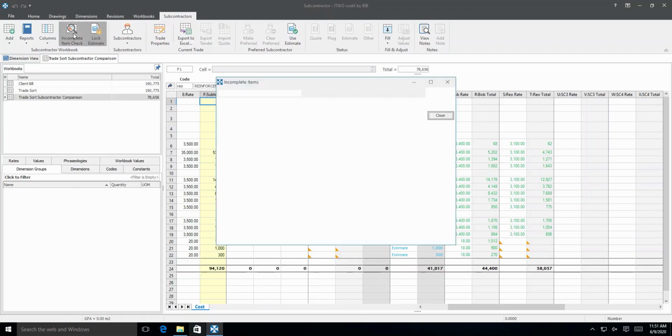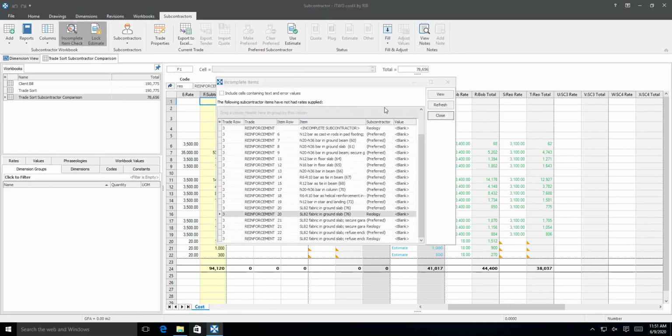Now if we click on the incomplete item check button, a window will open with a list of incomplete items. Double-clicking on each of these will outline the corresponding cell in the worksheet. Now, we can close the window and enter the prices for those missing items.